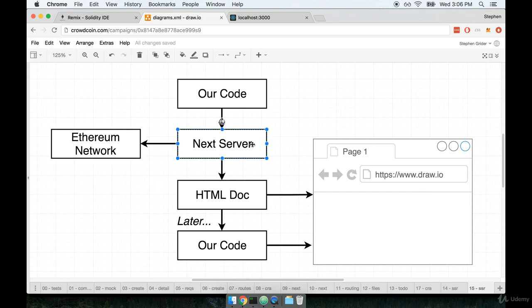And that means when we produce our HTML document right here to send down to the user's browser, it doesn't matter whether or not our users are using MetaMask. It doesn't matter whether or not they even have access to an Ethereum network, because we have already taken care of all that data fetching for them. And we are going to send them an HTML document with all that information already contained inside of it.